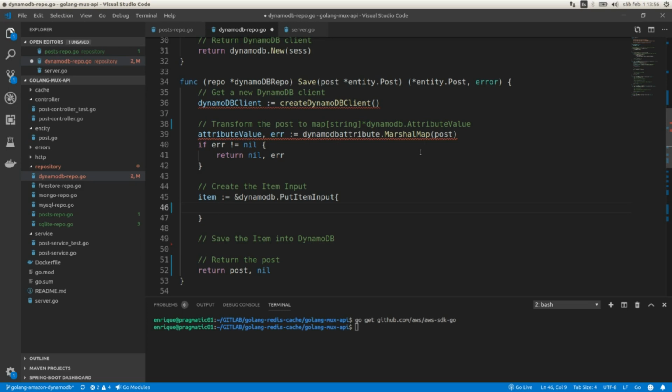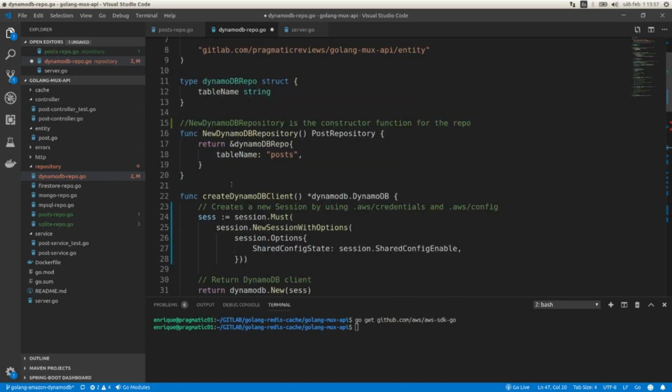And here we need to pass the item. That's going to be this attribute value that we created here, like this. And we need to pass the table name that I assign here in the constructor function, here in the table name attribute of the DynamoDB repo structure.